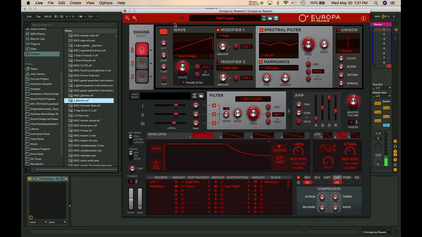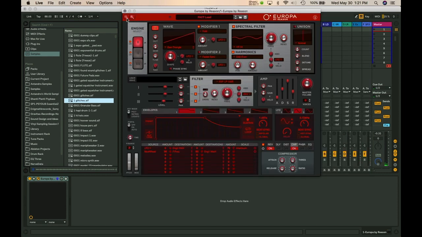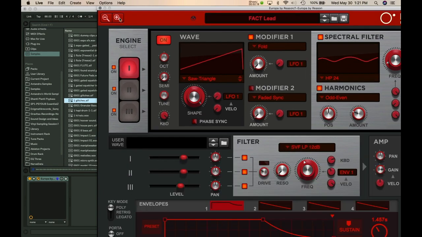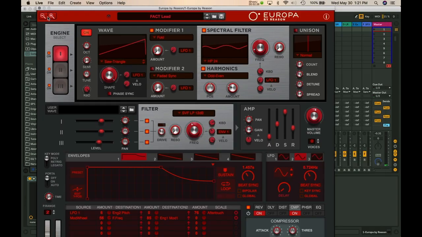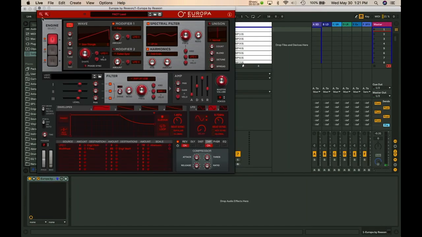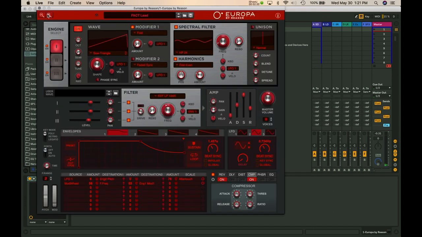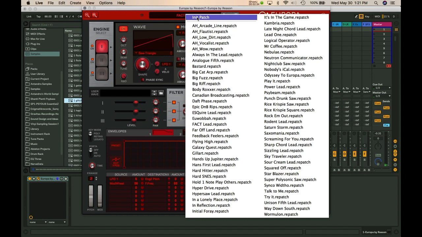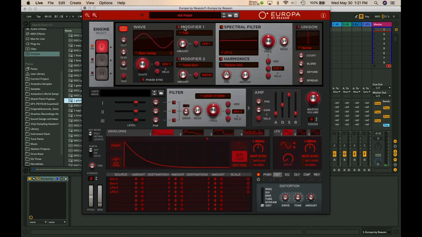First off, in the top left you'll notice this zoom in and out. That's pretty handy for different screen sizes. That's as small as it gets, and then it can get pretty large. Let's just go with what fits there, and I'm going to go with an initial patch and look through some of this.